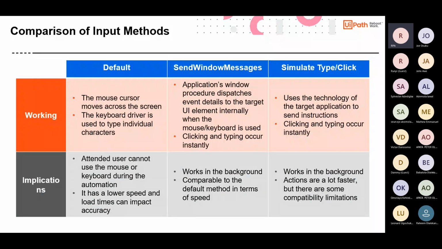Now, for simulate, the implications of all the attributes we have about simulate type click is it works fine in the background and its actions are a lot faster. Like I said, a lot faster.